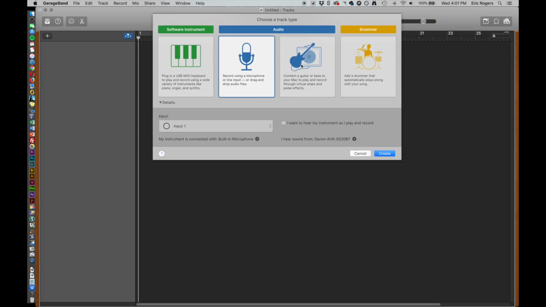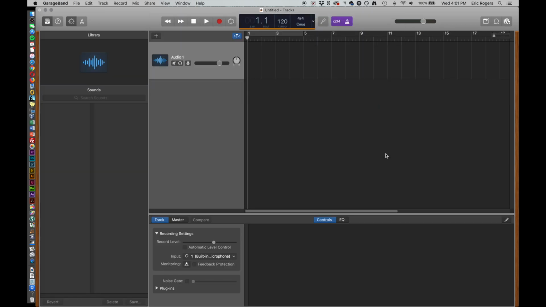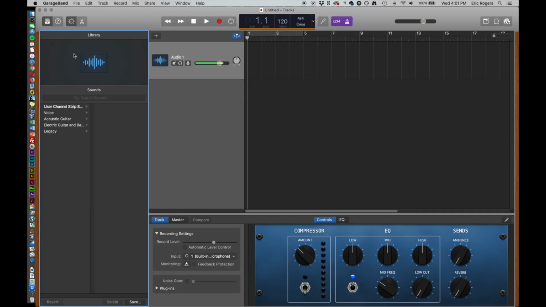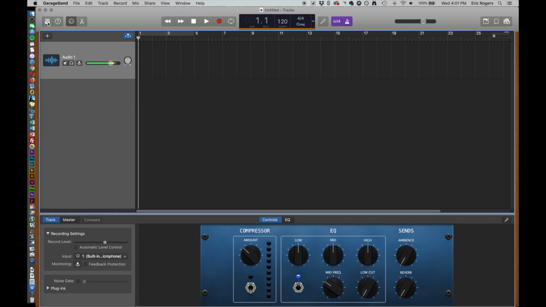From here, you have four more options. It's defaulted to this one with the microphone. Doesn't really seem to matter at this point which one you use, but we're going to just go ahead and click that one. So we hit Create. And we don't need this window, so we're going to hit this little icon and close that down for a second.